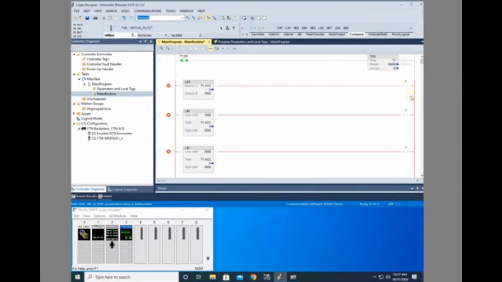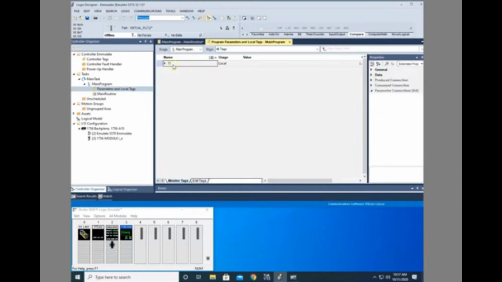We're going to talk about arrays because if I was to create a tag for each one of these outputs, it would take a long time. I have to create the tag and then alias my output. So what I'm going to do is go into parameters and local tags, and there you can see my T1 timer tag. I'm going to go to edit tags here. Now when you go into edit tags, all you have to do is enter the tag name here, and it'll create a tag for you.